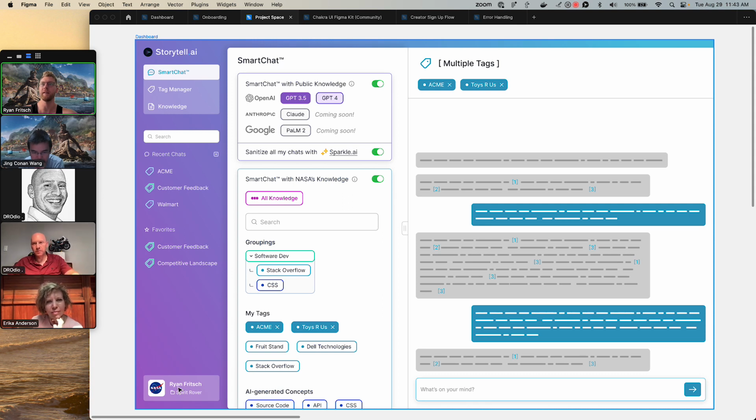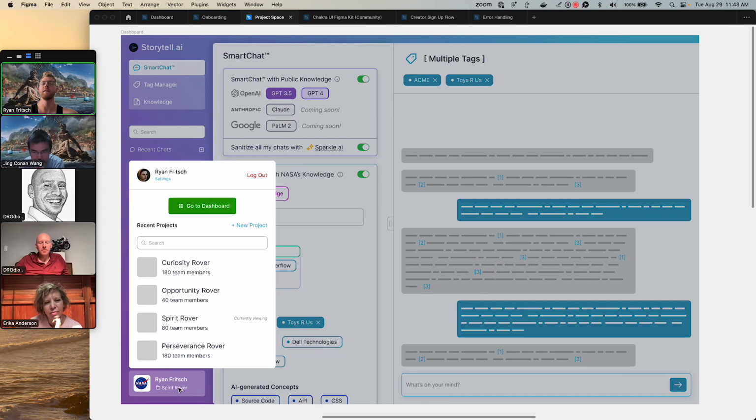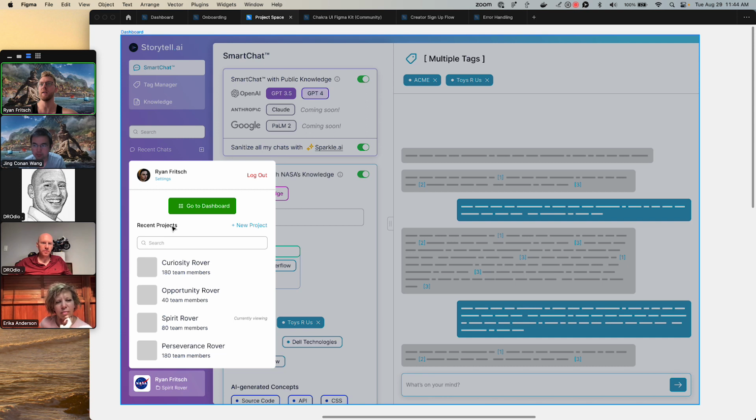So I'm going to click this and this UI pops up which shows my name, maybe account settings, the ability to log out, a button to go to my dashboard, which I'll go to in 1 second, and then some recent projects that I've viewed or been a part of. So you can see, because I work for NASA, we got a couple different rover projects here. So I'm currently in the Spirit Rover project, but I'd be able to click one of these and just quickly switch to a different project if I wanted.